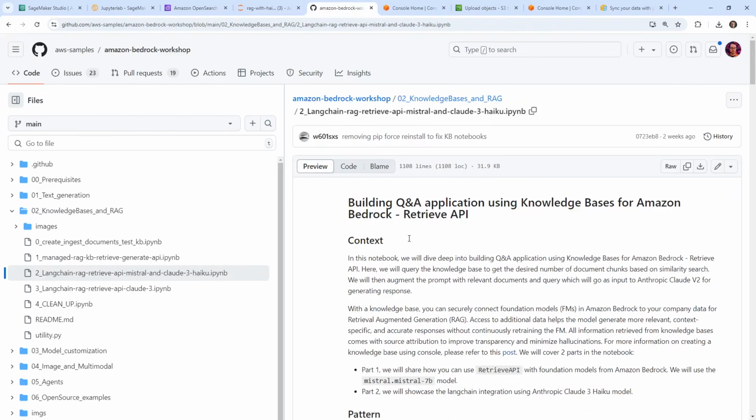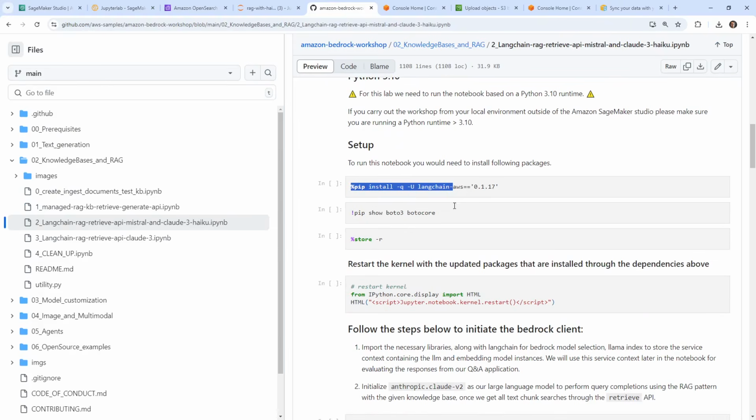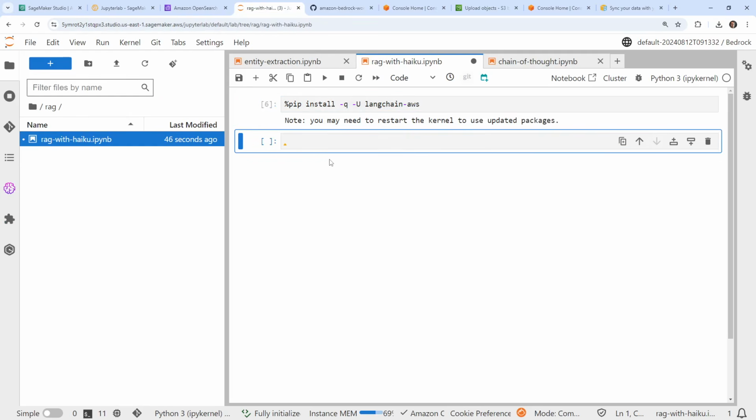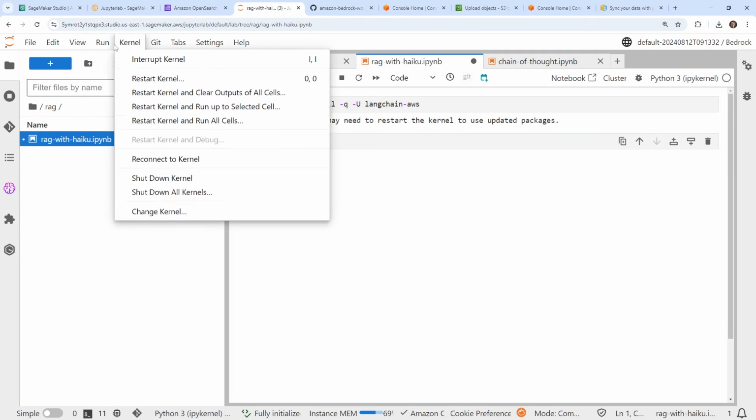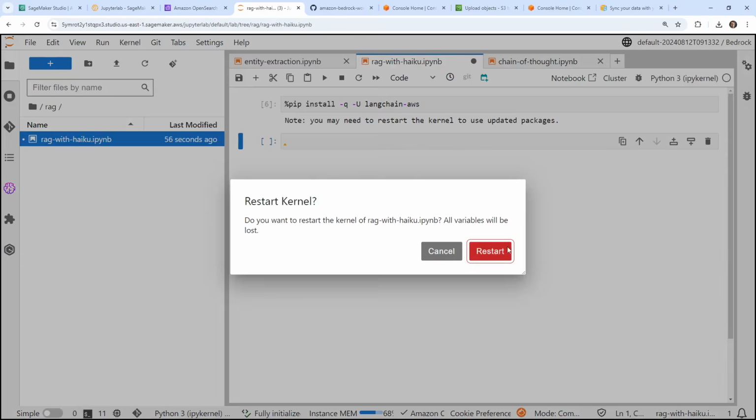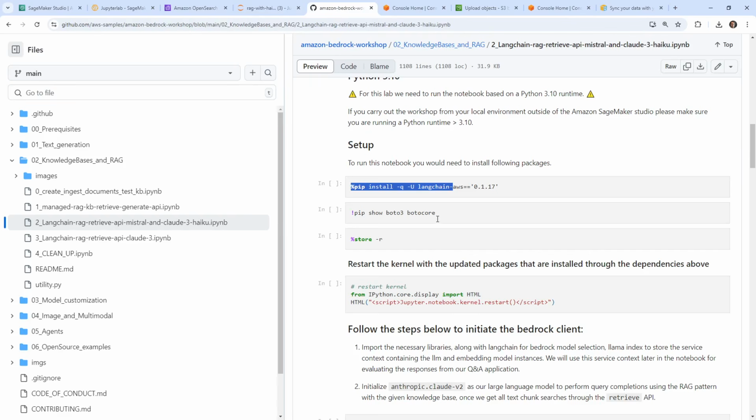Now, there's LangChain and there's LangChain AWS. And normally you'd have to install both, but they're only doing one. So I'm going to go ahead and give this a go and see if that works. Okay, and if we want, we can just restart our kernel really quickly here. So we go here and just say kernel, restart. And we'll see how far we can get through here.